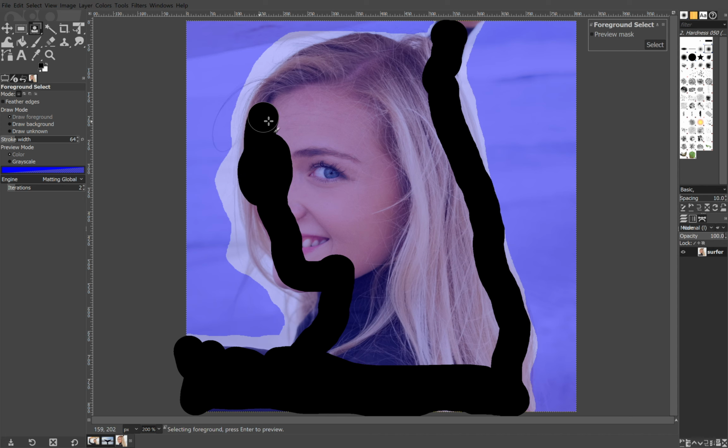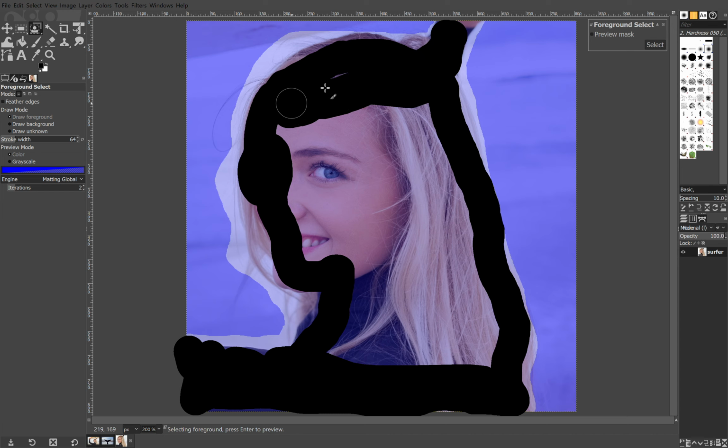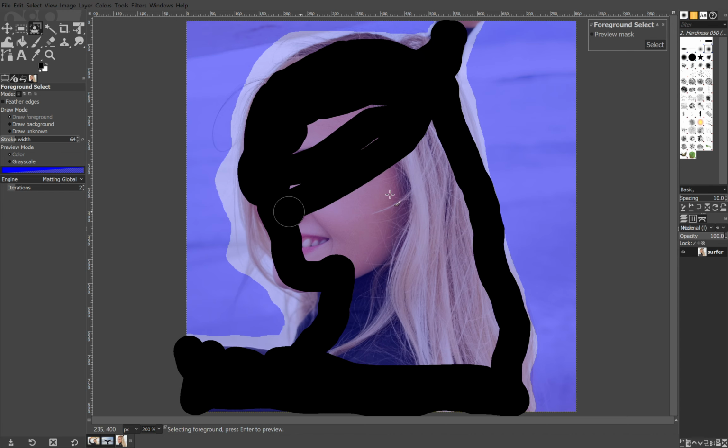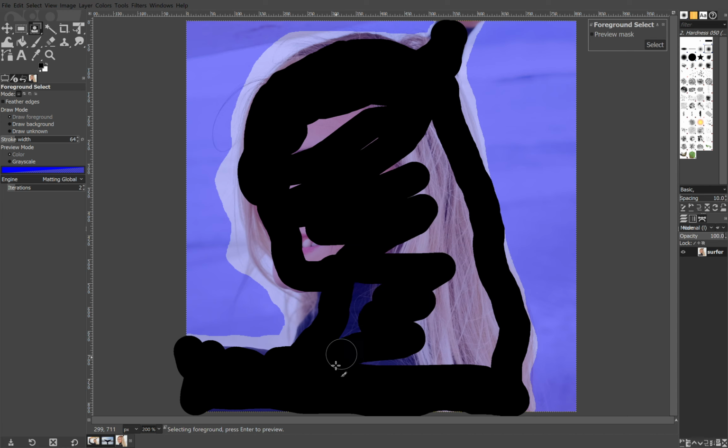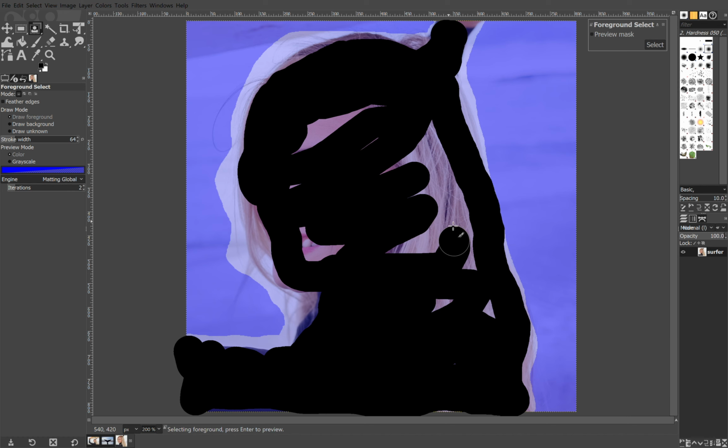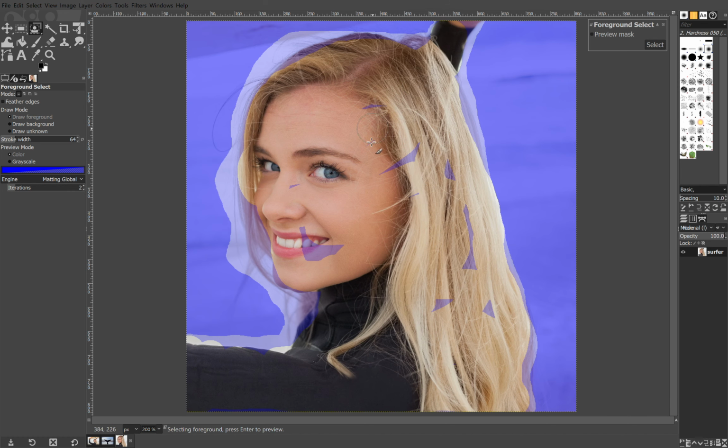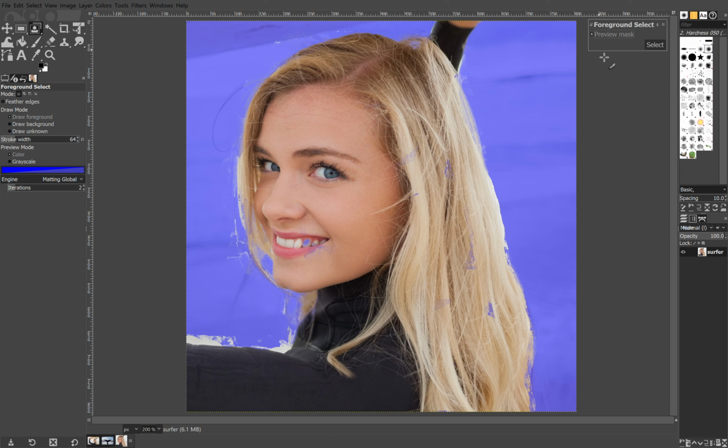Try and get some of that hair, and do a bit on the inside. As you can see, I'm taking a lot of care to make sure I cover everything. Boom. Okay, so what we can see now, I like to turn on the preview of the mask. So what we can see is, ooh, we've missed a bit of her chin there.